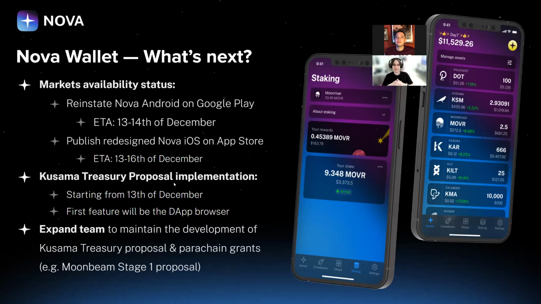So what's next? One of the main priorities right now for us is to make it to the Google Play and the App Store. We have received the answer from the Google Play removals team, and they have accepted our appeal, which means that after 10 business days, which maps to the 13th and 14th of December, they are going to recover the Nova Wallet Android application on Google Play, which is good news.